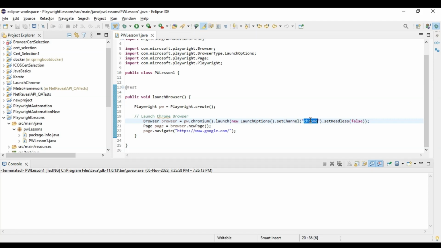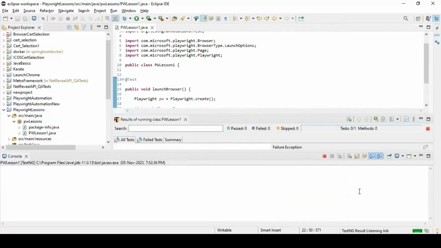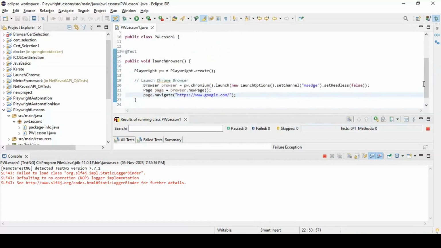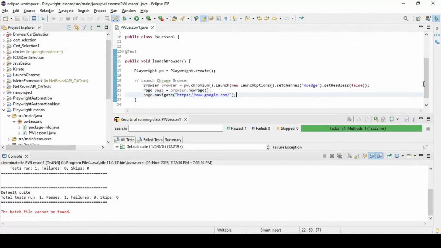The adjustment required in your script is simple: replace .setChannel Chrome with .setChannel msedge. Now, let's run the script again to confirm if the Edge browser is launched correctly. As anticipated, the Edge browser was launched and navigated to the Google search page.